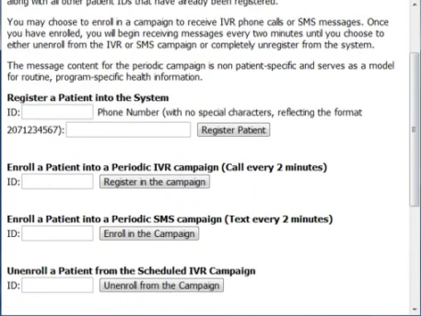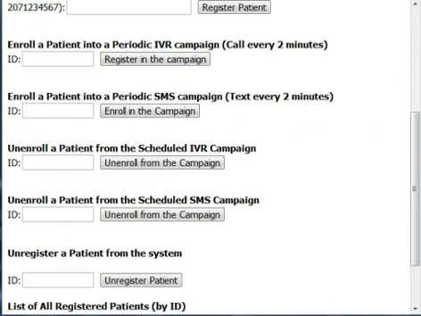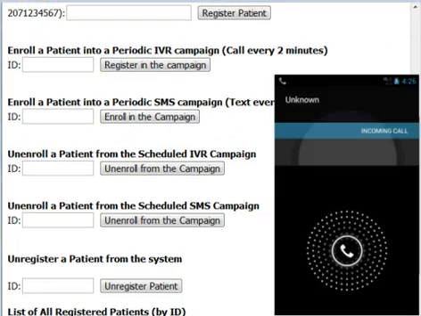So let's enroll this new patient into a periodic IVR campaign, which means that the patient is going to get a phone call every 2 minutes with the IVR content. And if we wait just a moment, we should receive a phone call.